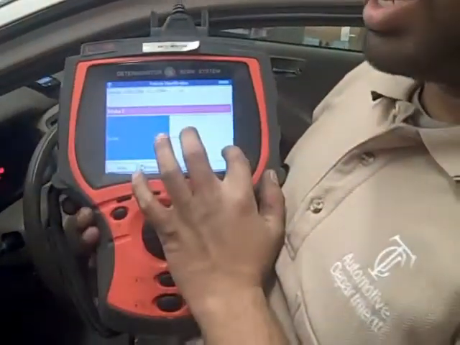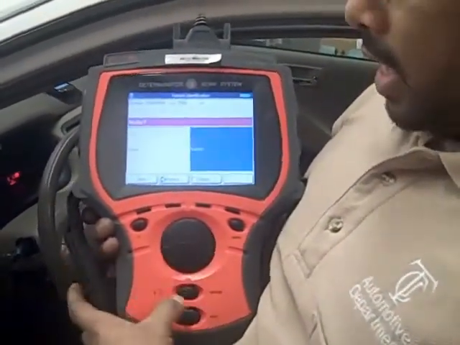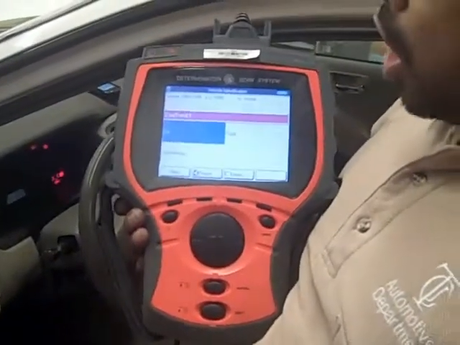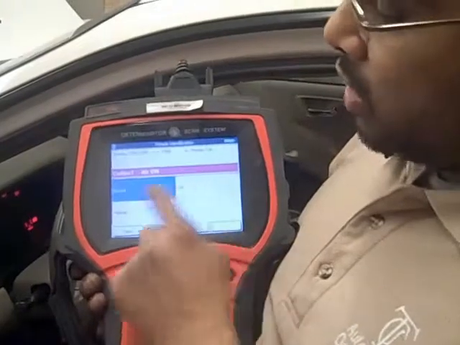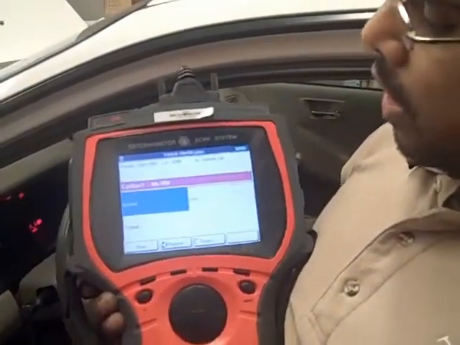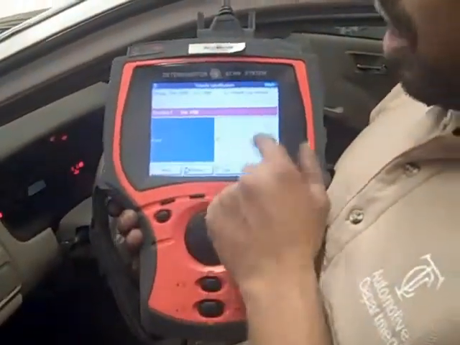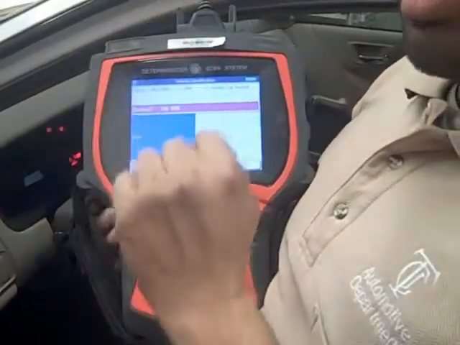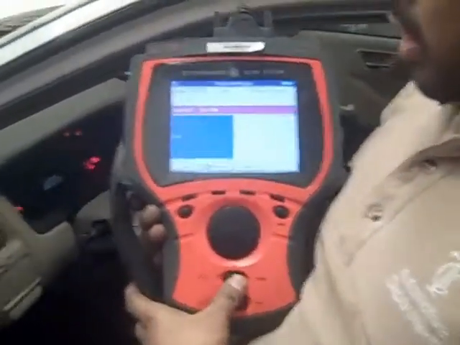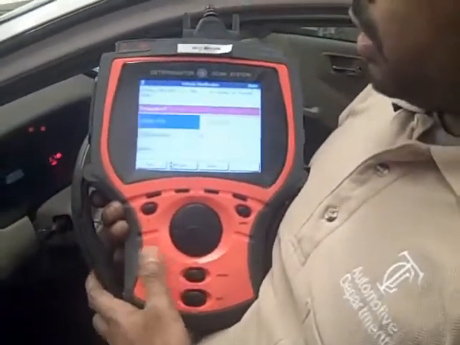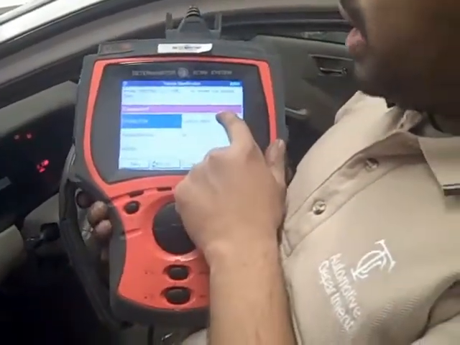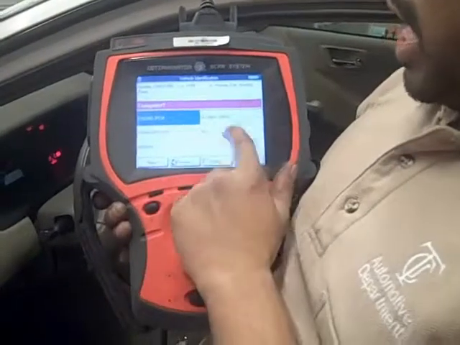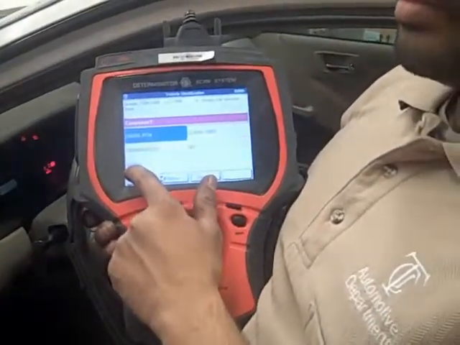Is it an Acura or a Honda? Honda. Select Honda. Car, truck, or minivan? Car. Accord, Civic, or Prelude? Accord. Okay, Accord. Base or V6? Is it a 4-cylinder or a V6? 4-cylinder. That you'll have to know. Okay. Base. Do I want to go in engine PCM, global OBD2, transmission module, ABS, or airbag?